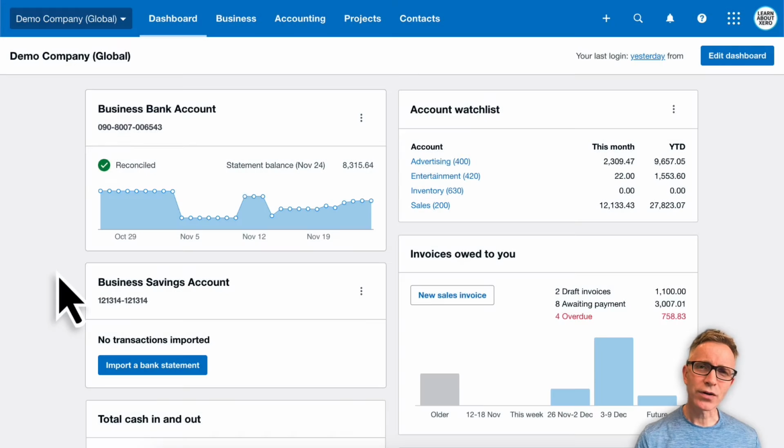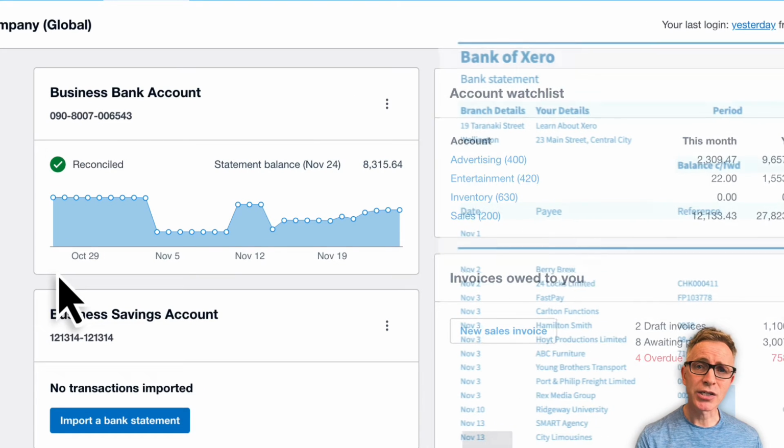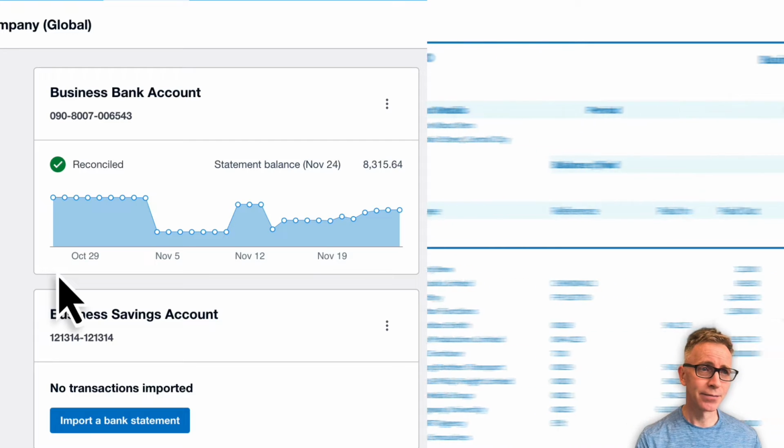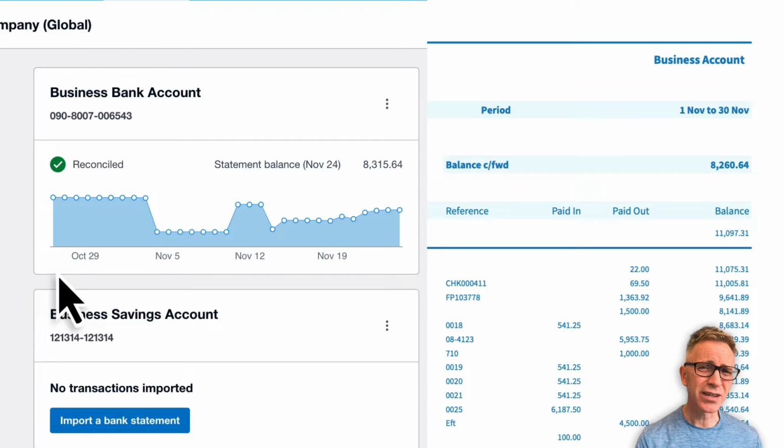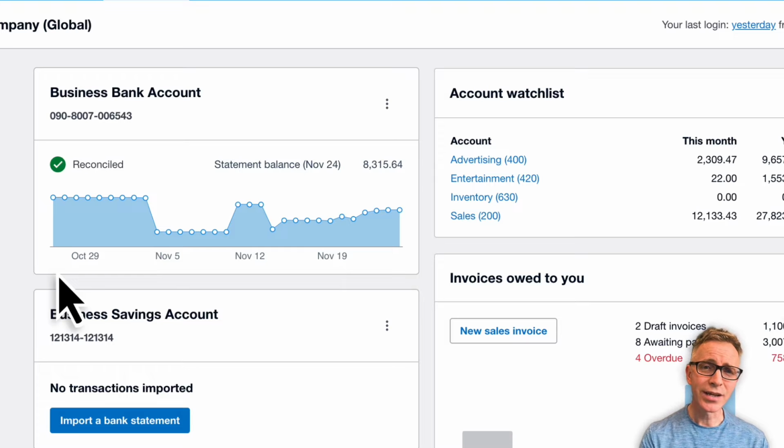As part of your bank reconciliation process, you should check that your statement balance in Xero matches your actual statement from your bank. I've checked mine and I've noticed that there's a $55 difference. The statement balance in Xero is $8315.64, but the balance on my actual bank statement is $8260.64. To investigate this difference, go to the bank reconciliation report.